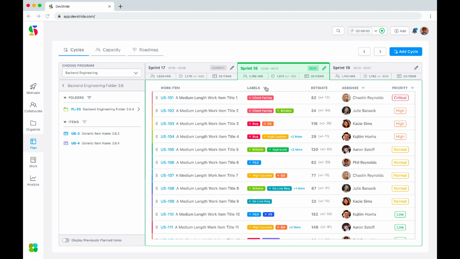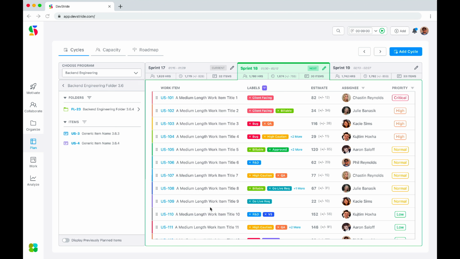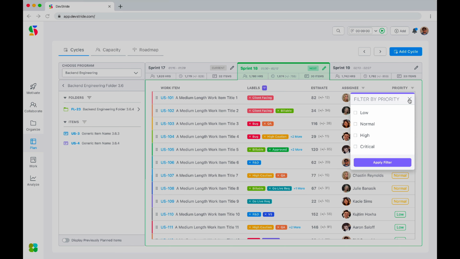And then finally, you're able to click right here on these filters. And by clicking a filter, these are very much like the filters in the Analyze window, where I can say, oh, only show me the bugs, the high caution items, and the approved items. I click on Apply Filter. That filter would apply, and this list would be reduced down to only the items that match that filter. And so we have those filters set up for labels, we have those filters set up for assignee, and we have those filters set up for priority.